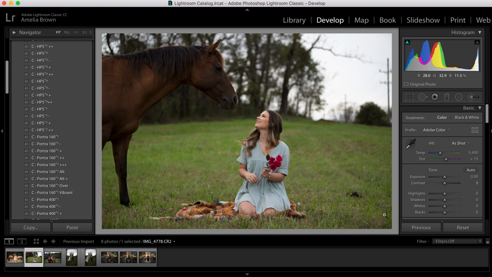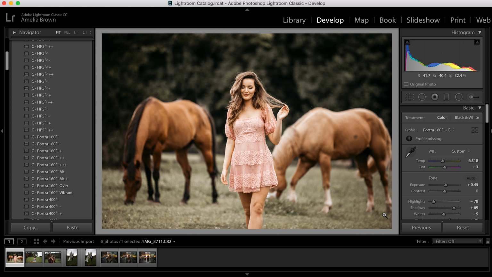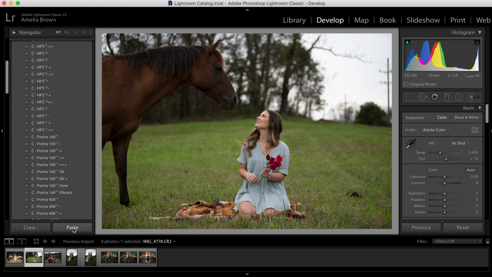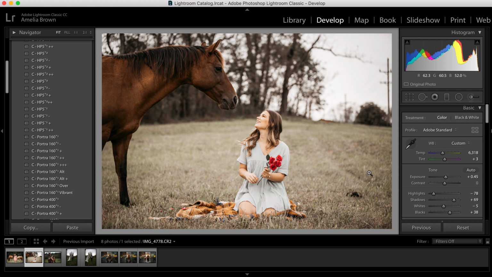And this one here, they were shot like months apart. So typically there would be different lighting and so much would be different that you couldn't really just copy and paste. But in this case, it is very similar. So I can paste and just see what happens. Okay, that actually looks really good.